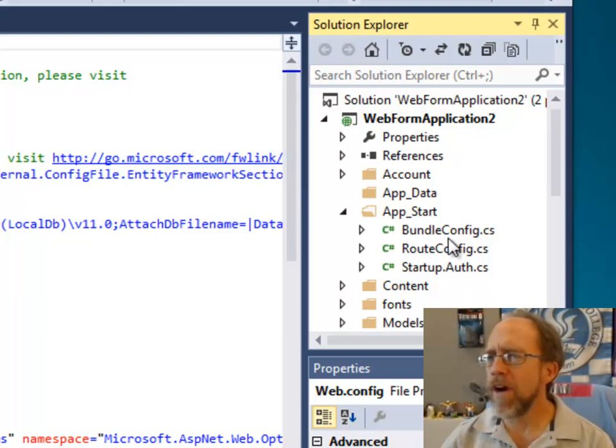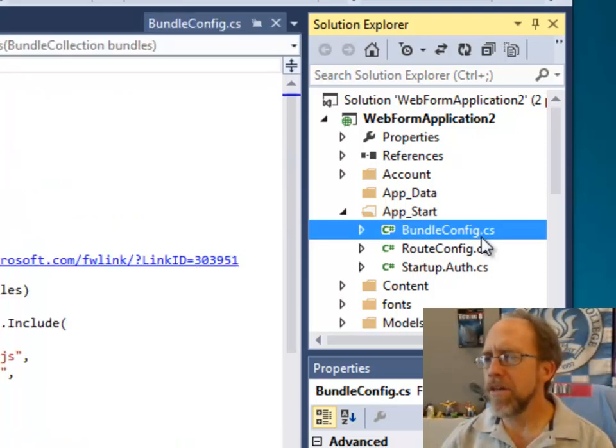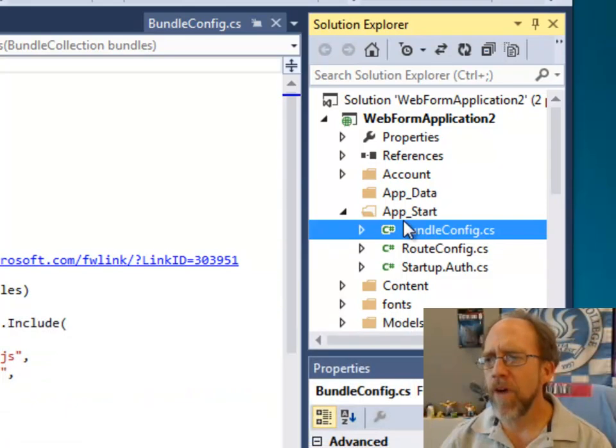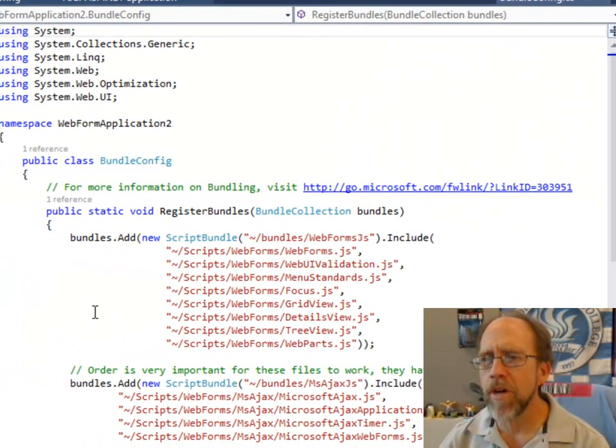Well, what are these 3 files? Well, first, let's look at the extension, which tells you some information. The bundle.config.cs is a C# file. It's written in C#, so it is code. And if I click on it, it's going to actually bring the code up over here.